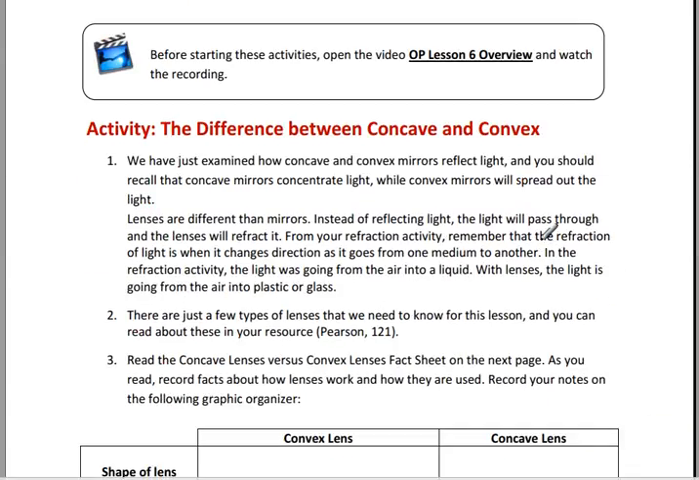The difference between concave and convex. Now we've just examined how concave and convex mirrors reflect light, and you should recall that concave mirrors will concentrate light, while convex mirrors will spread out the light. Lenses are different than mirrors. Instead of reflecting light, the light will pass through and the lens will refract it. And from your refraction activity, remember that refraction of light is when it changes direction, going from one medium to another.